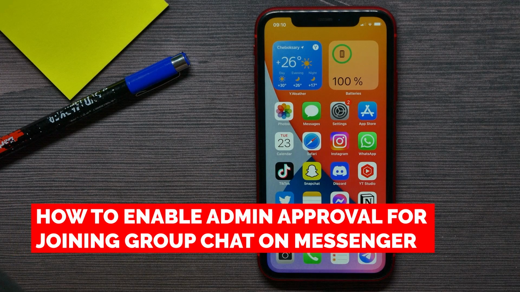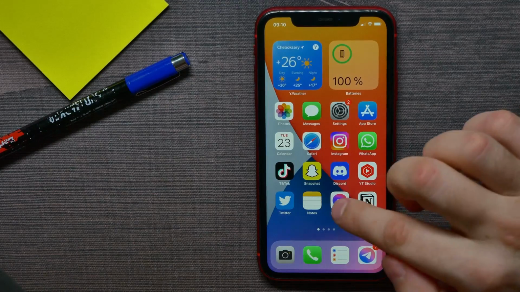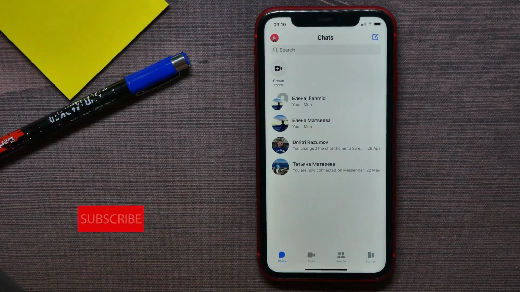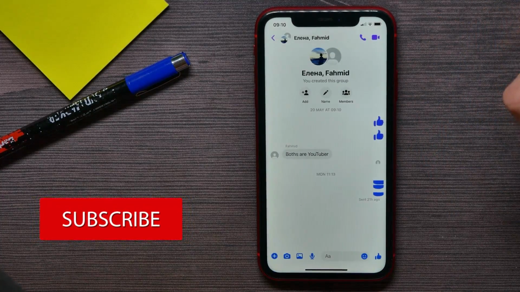In this video, I'm going to show you how to enable admin approval for join group chat on Facebook Messenger. That is quite simple and easy to do, so let's begin. And first, open up the Messenger application and now enter the group chat where you are an admin.